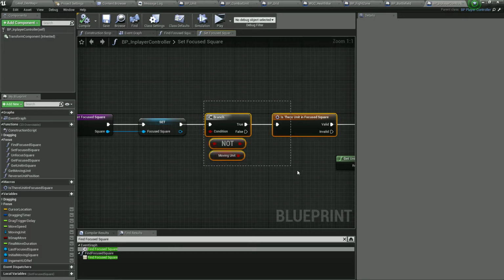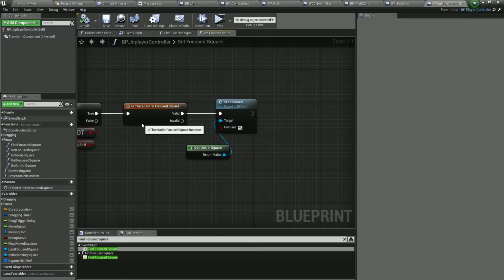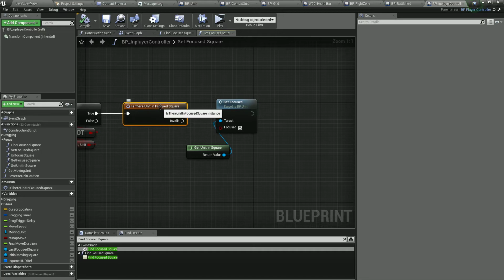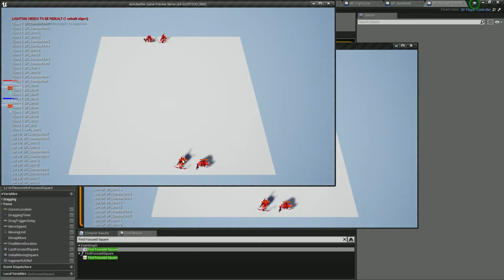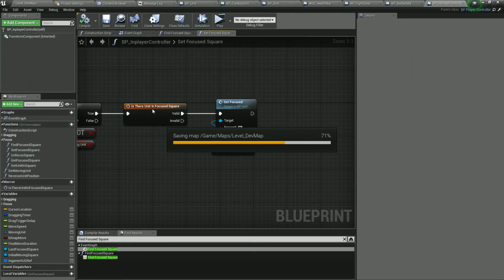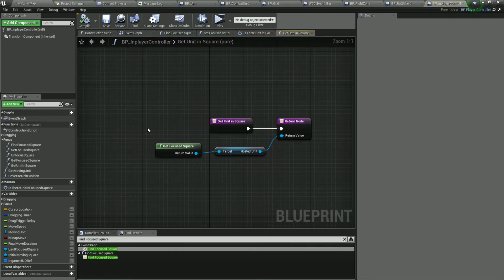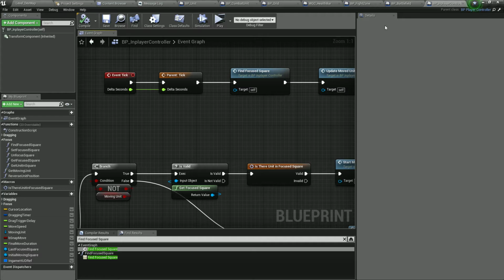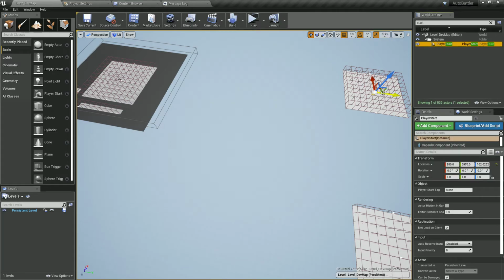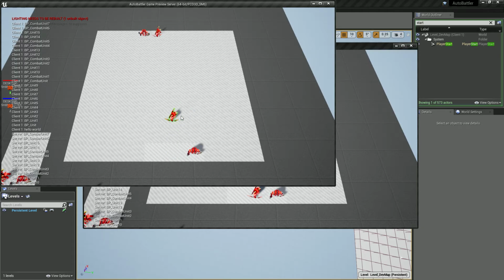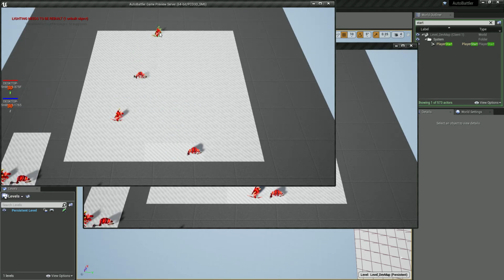So if we are focusing a square, is there units in focus square? Okay, that's the issue here, I think. It never finds any unit in the focus square, but it's finding them, it should be working. Yeah, we are trying to find the units in the square, and it's working in the spawn for a simple reason. That's because units are actually storing their location on the square when they spawn.